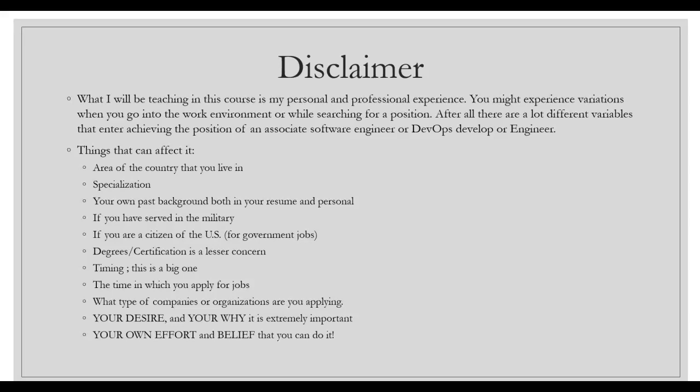Your own past background, both in your resume and personal. Your FICO score becomes important when you're going into a profession where you work with the government. Your background becomes important for some professions or some levels of software engineering. However, that doesn't mean that because you have a bad FICO or a bad credit score, or you have something in your background that is not really kosher, you're not going to become a software engineer. So I don't want you to think that. We're going to talk about those things too.